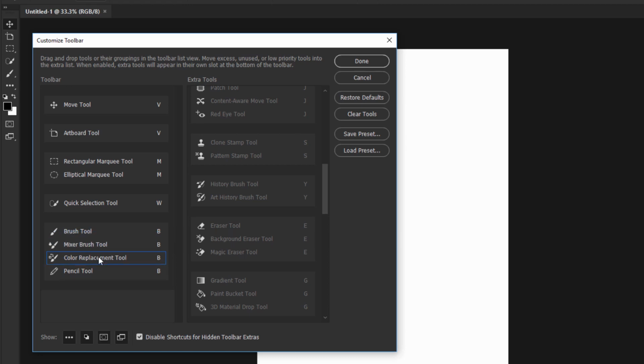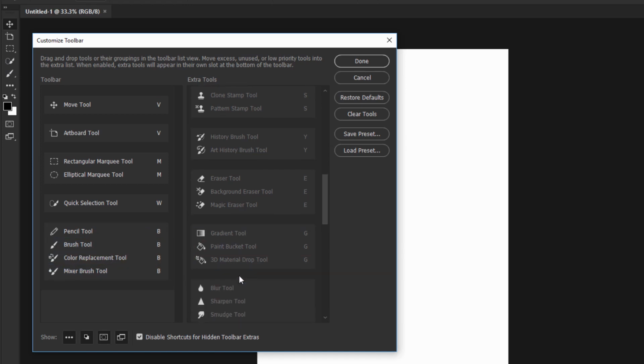Again, take the brush panel for example. We can move the pencil tool above the brush, so that will be the first thing that's active when we hit the B key. Absolutely superb. And you can play with all these options until you get the perfect toolbar for you.